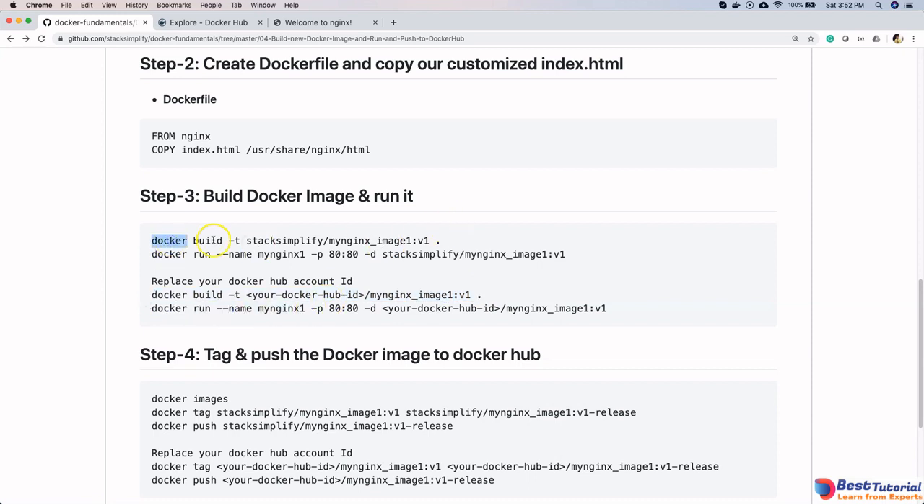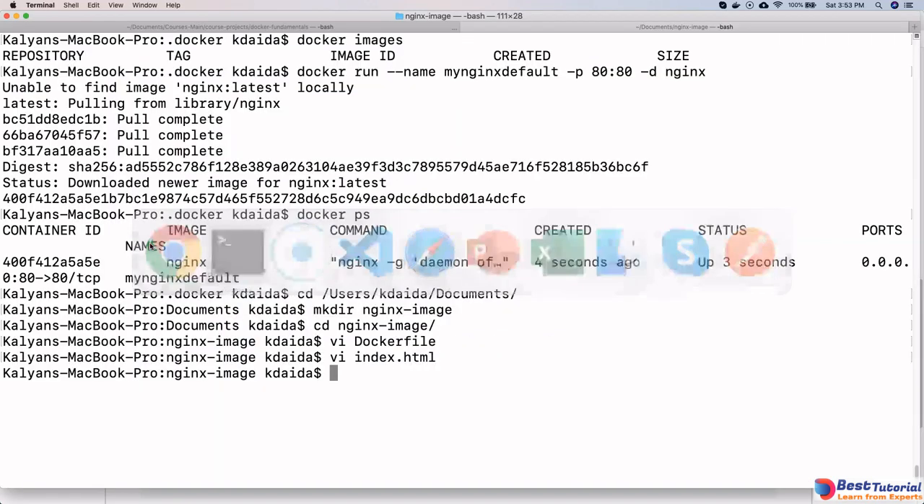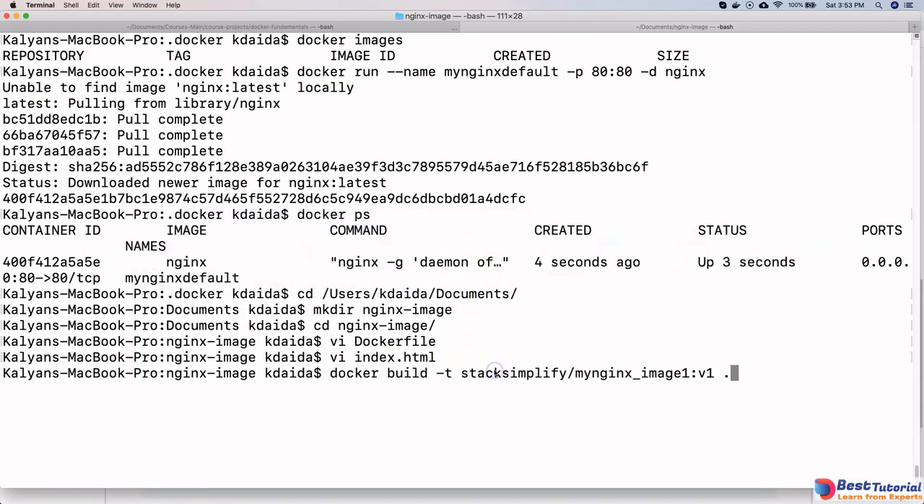So docker build the image -t, which is nothing but the tag name: stacksimplify/mynginx_image1:v1 and then dot. Build from the current location, which has the Dockerfile, so build from there. Okay, so I'm copying this and then I will run it now.